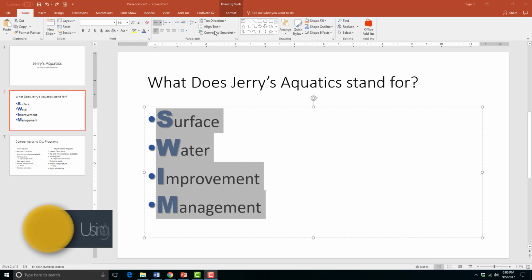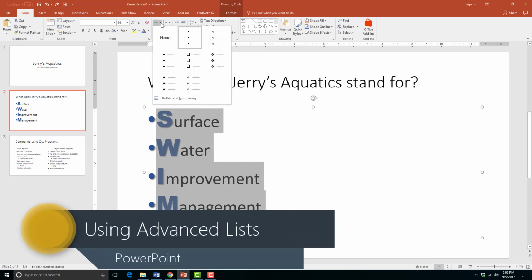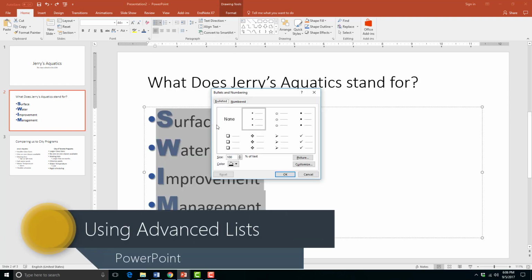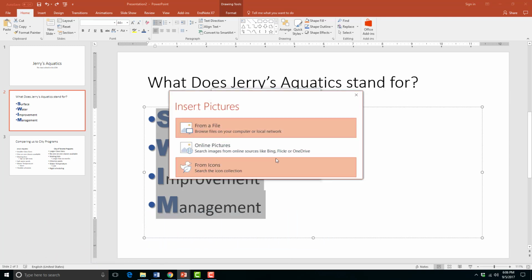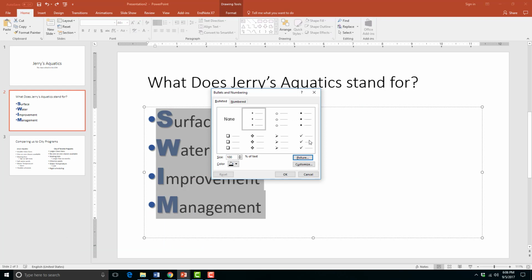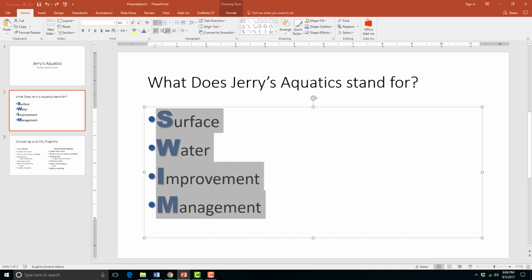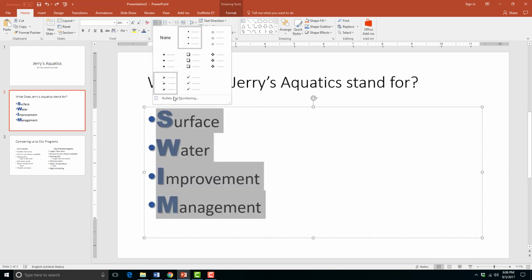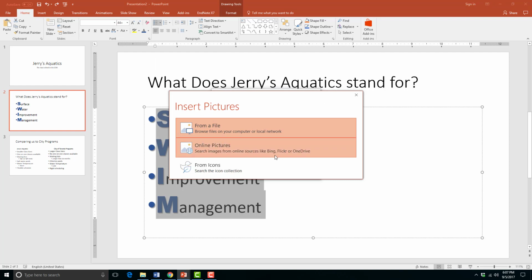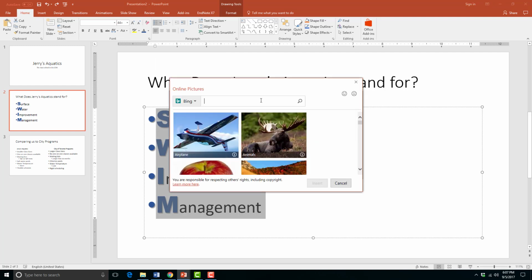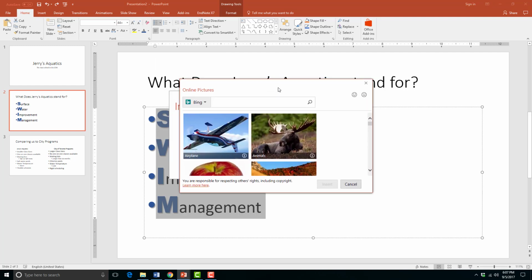I'm going to have my text selected, and I want to use a picture bullet point, and sometimes this is good for enhancing our brand or just showing people that you know some advanced skills with PowerPoint. So let's do that again. I highlighted my text, and I'm going to choose the bullet point options with the drop arrow, go to bullets and numbering. I have the bulleted tab selected, choose picture, and I'm going to look for online resources for this. And because the theme is safety, I'm going to type in life jacket.